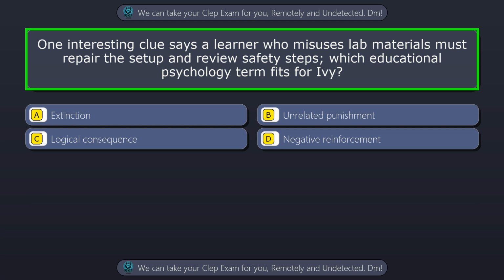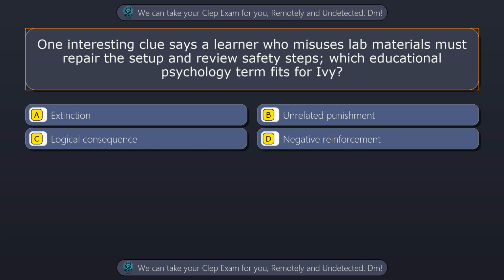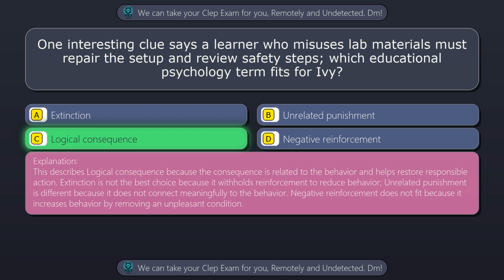Question 73. One interesting clue says a learner who misuses lab materials must repair the setup and review safety steps. Which educational psychology term fits for Ivy? Option A, extinction. Option B, unrelated punishment. Option C, logical consequence. Option D, negative reinforcement. The correct answer is option C, logical consequence. This describes logical consequence because the consequence is related to the behavior and helps restore responsible action.